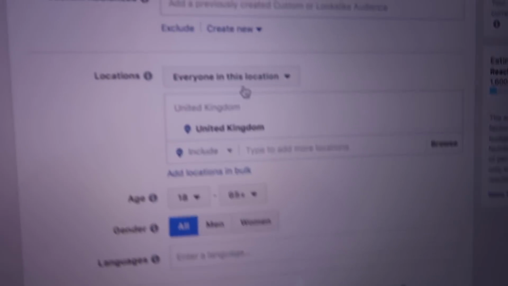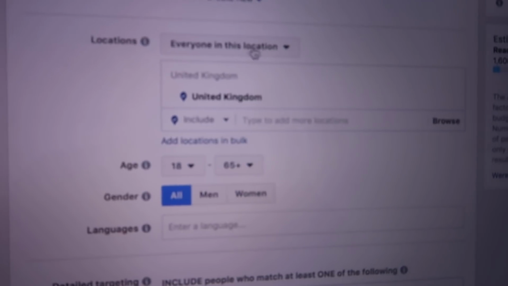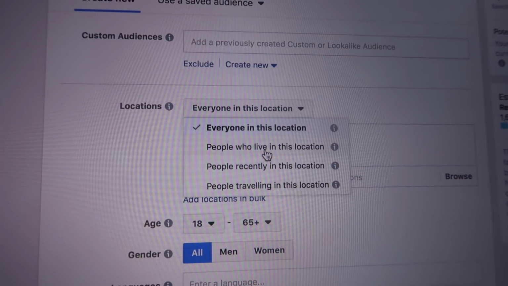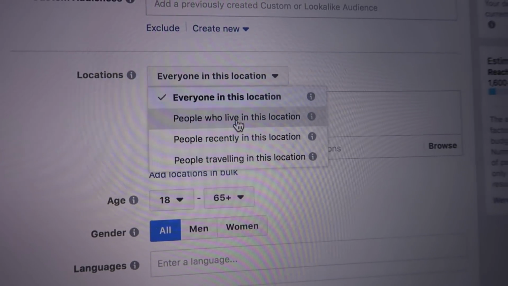Okay? So, one thing to think about with this button here to kind of finish off this first point, you don't want to necessarily have it be everyone in this location. Personally, I always do people who live in this location, okay? The reason I do that, and this is just something that was brought up to me like 2 years ago, and I've pretty much always done it, and it just works, and I don't know how big of a difference it makes, but people who live in this location, think about it like this.